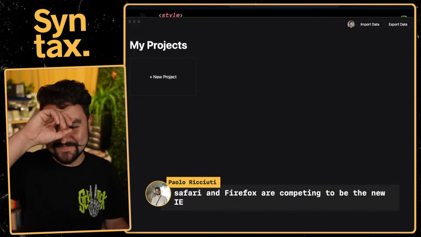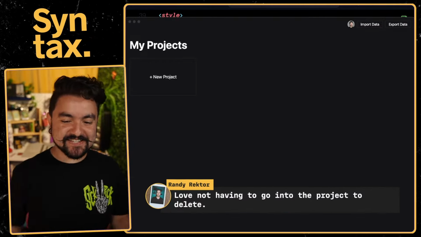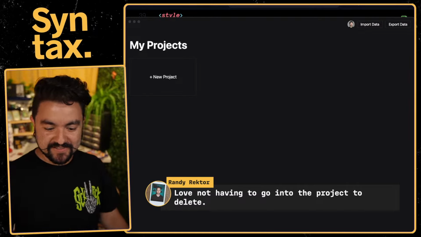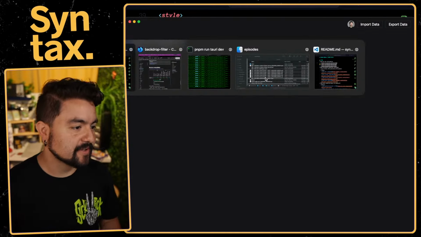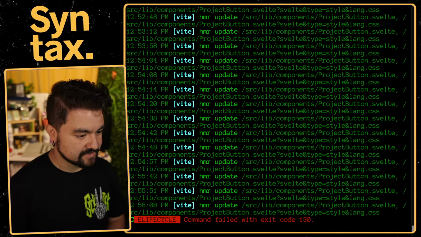Safari and Firefox are competing to be the new, I don't know, they each have their own issues. Love not having to go into the project to delete. Okay, I'm going to call it there then. I'm going to go ahead and commit this and work on something else.